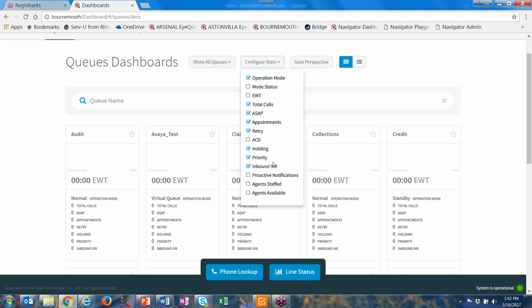So now, the other thing that you can do, which you were not able to do over in the queue statistics report, is you can actually sort these metrics in any order you would like, simply by dragging and dropping them. So for example, let's say operation mode, I'll have that first, but then the first thing the caller experiences is the inbound IVR. So let me left click on this one and drag it up to here.